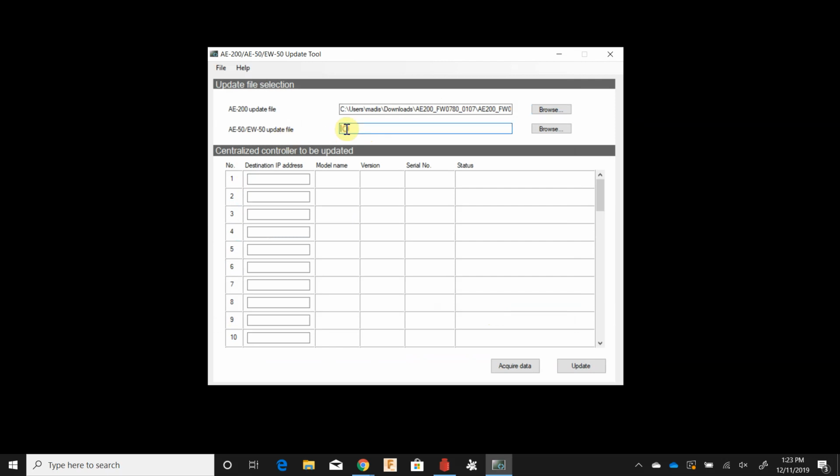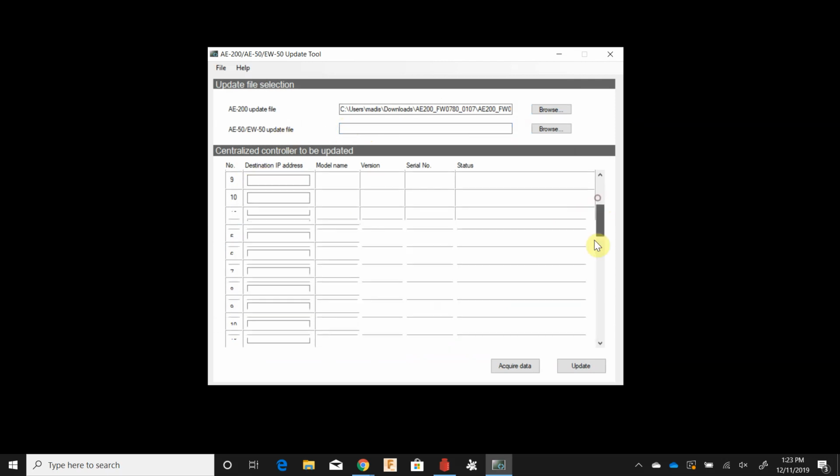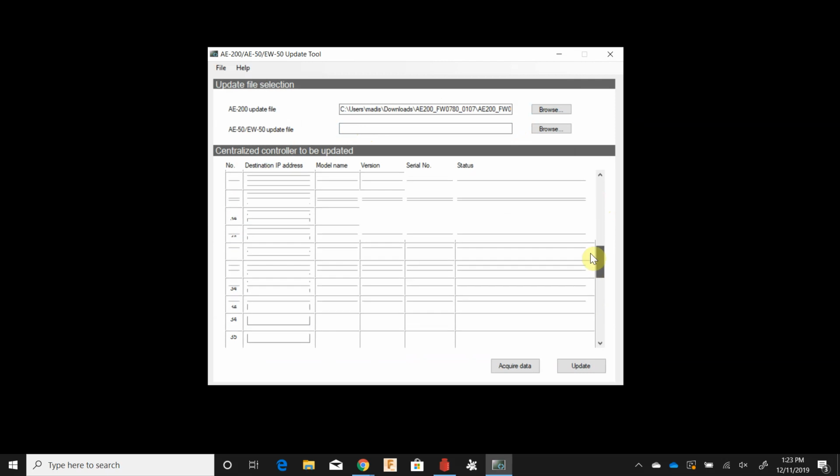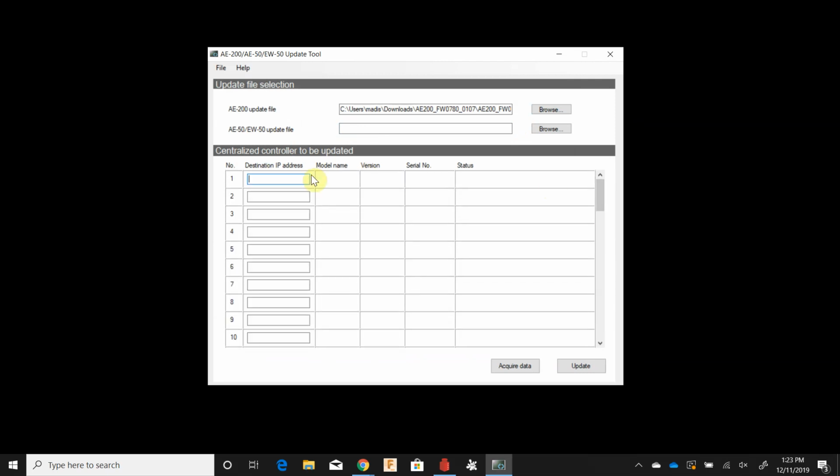AE-50s and EW-50s require a different file. You can batch update numerous different central controllers using this tool. You just need to put in the IP address for every one of them and be connected on the network. In this case, I'm direct connected to the panel, so I do not have a whole bunch of other controllers.